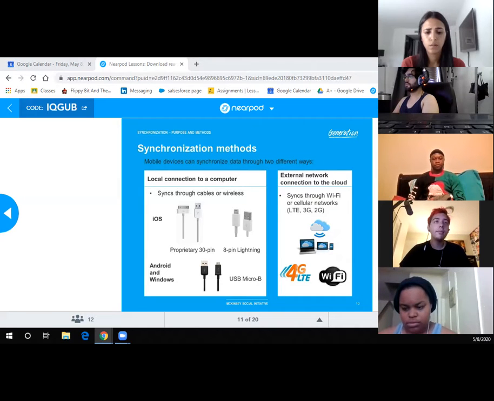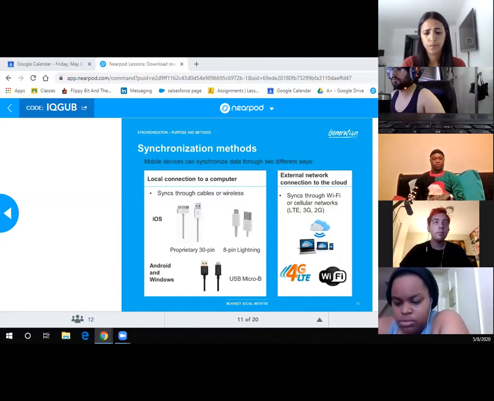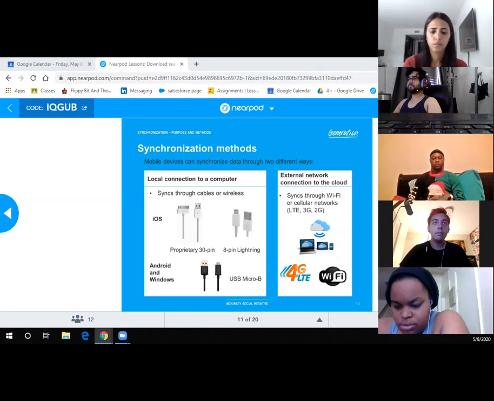Synchronization methods. As we stated, there's local and there's external, right? So on iOS, they have their proprietary cable, the Lightning. They also have, on the Androids, the micro USB and the new one, is that C, if I recall? The one that's like a rectangle, but with round edges. Was that C? Mini C? Anybody remember the name?